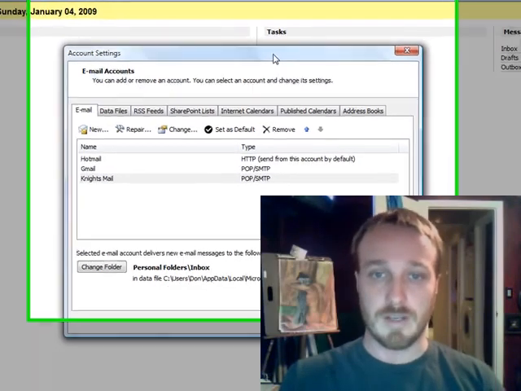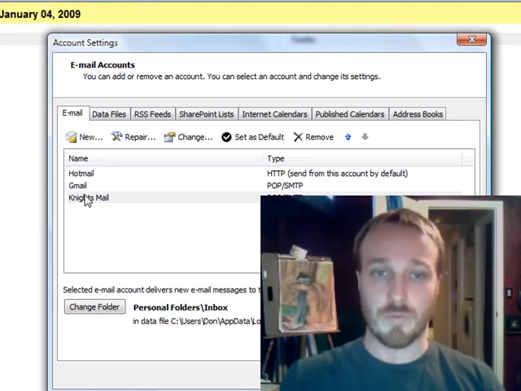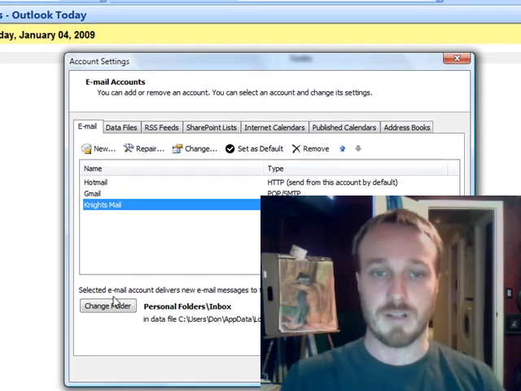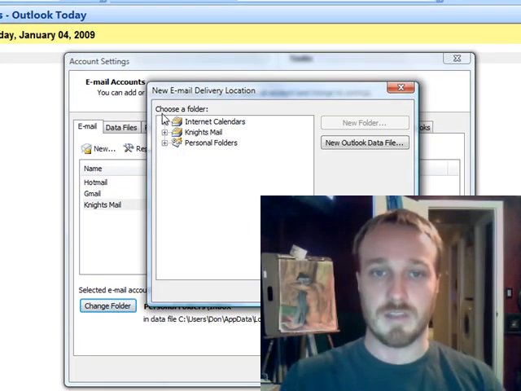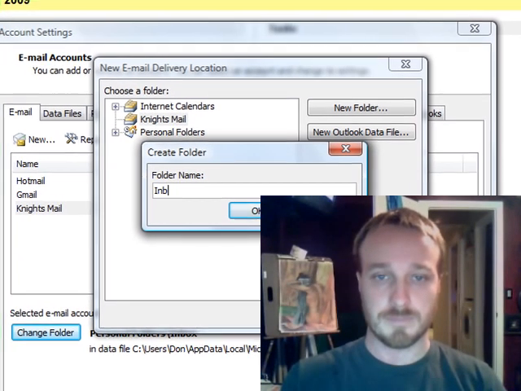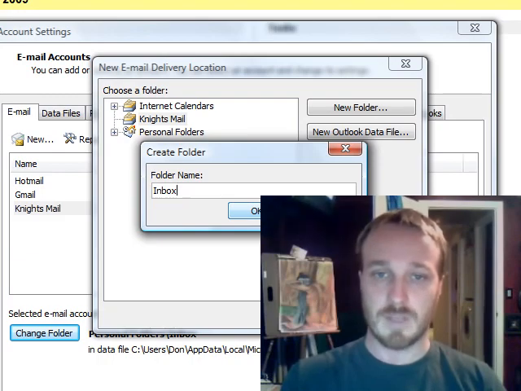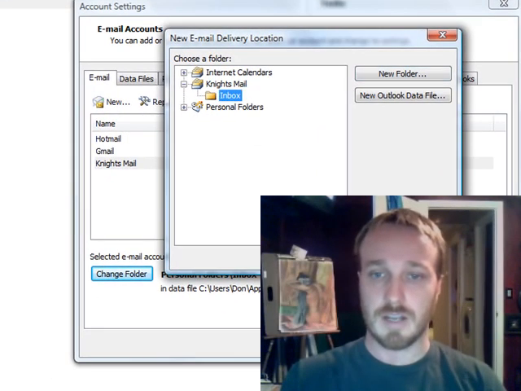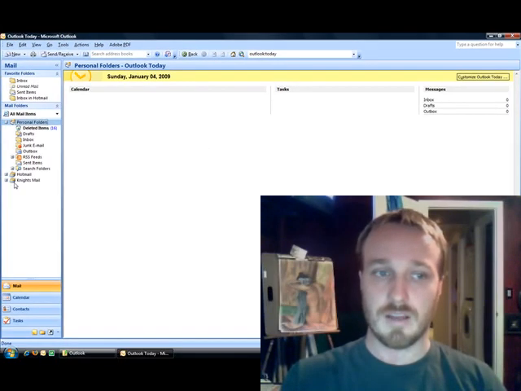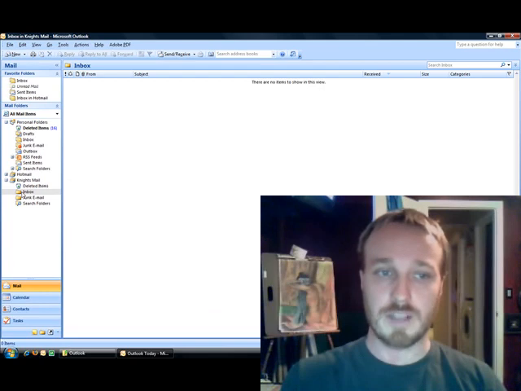This is very important. At this point, we need to redirect, because right now this Knight's Mail is going to the personal folder inbox. So we're going to highlight Knight's Mail, then click Change Folder, and then hit the plus next to Knight's Mail. It's going to highlight Knight's Mail, and you're going to hit New Folder. Now type in Inbox, and click OK. Now highlight the inbox, and click OK. Now you'll hit Close, and now all of your Knight's Mail will come here.